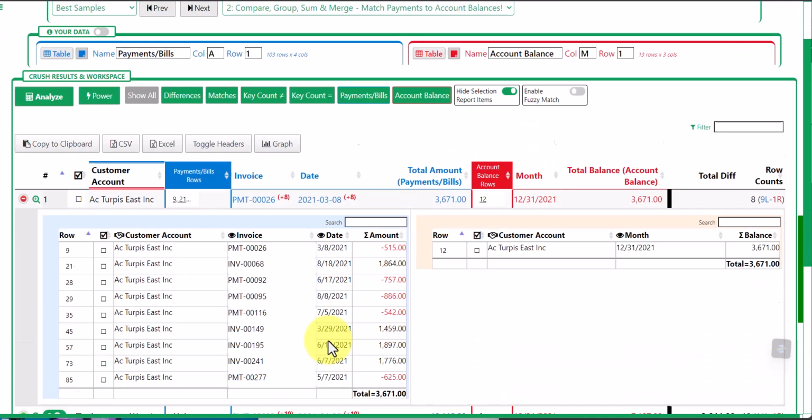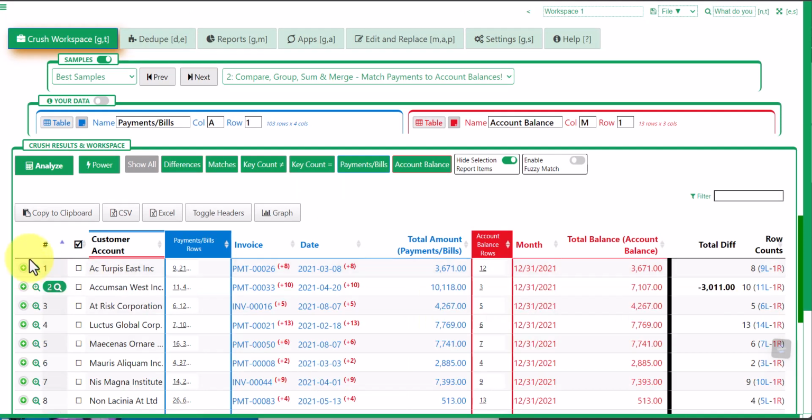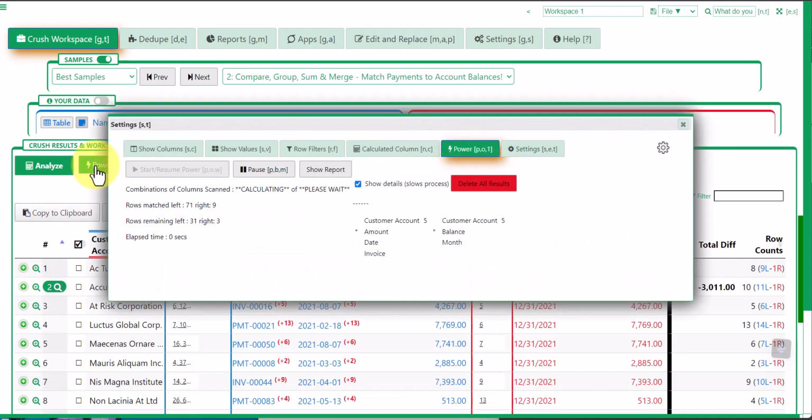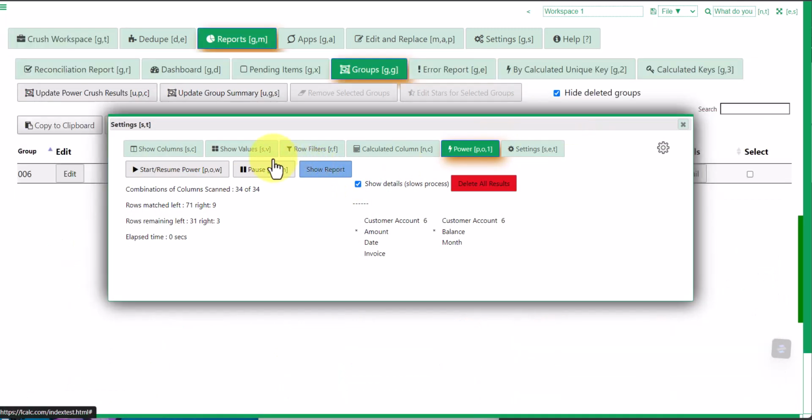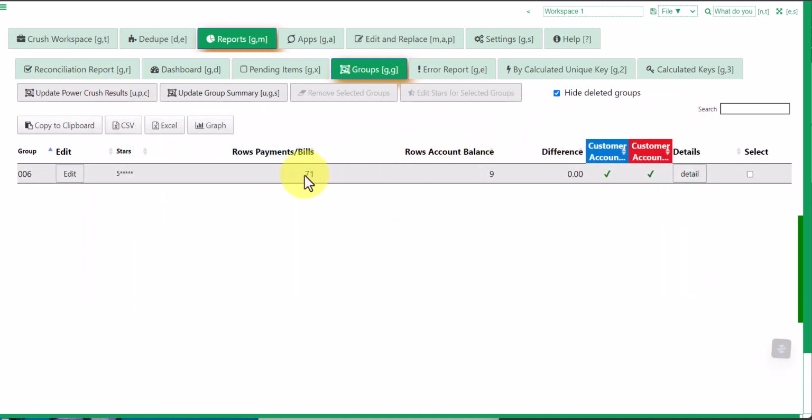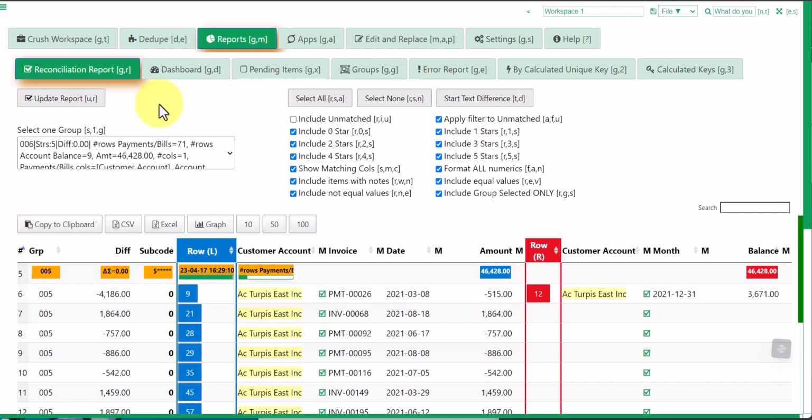These rows. Okay, so I'm going to take a little shortcut here, press the power button, and it is going to go through everything and match it up. All right, I'm going to show the report, update the report, and it shows 71 rows on the left match 9 rows on the right, no differences. Okay, we can go see the detail here. Let me just update it.